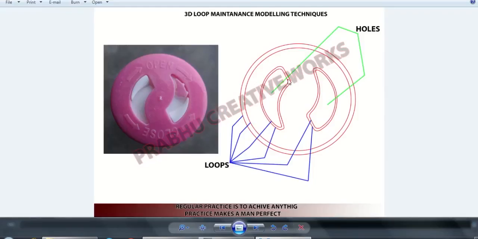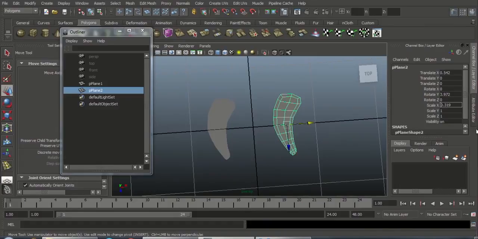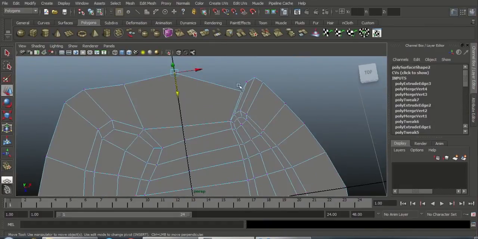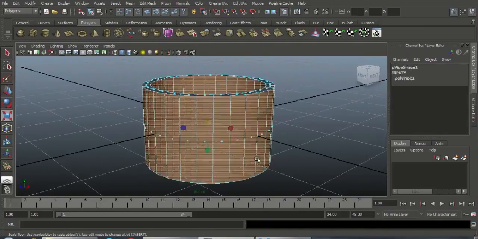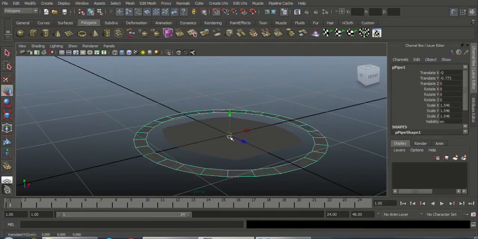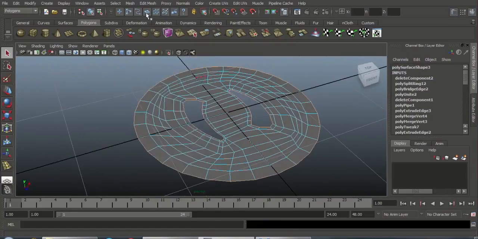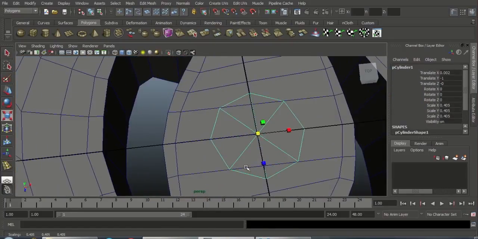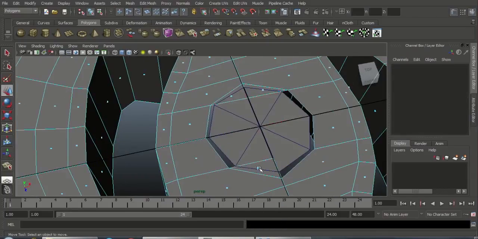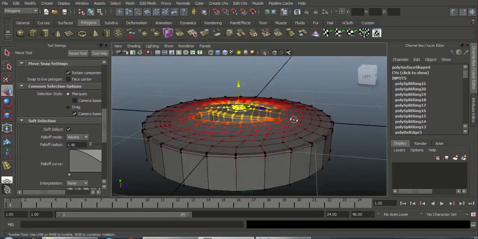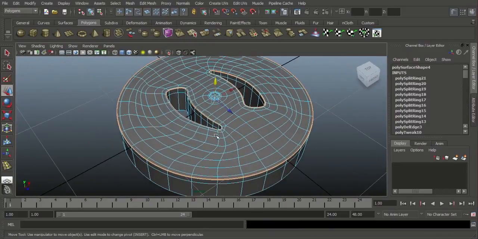So in this tutorial you will learn how to model this powder cap. In this video you will learn how to make flipped mesh and bridge them together with perfect edge loop and mesh flows, and we learn how to use soft selection to bulge this top part.